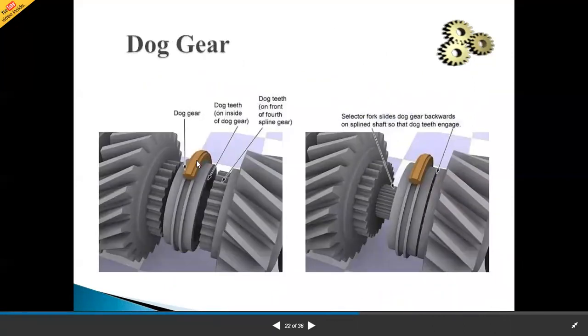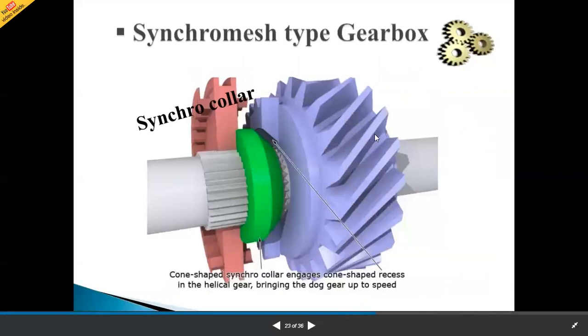Then the dog gear. If we observe it from near, this is the dog gear, and these are the dog teeth on the inside of the dog gear. So the dog teeth are on the front of the fourth spline gear. Then the selector fork slides the dog gear backwards or forwards on the shaft so that the dog teeth engage, and in this way we change the speed.